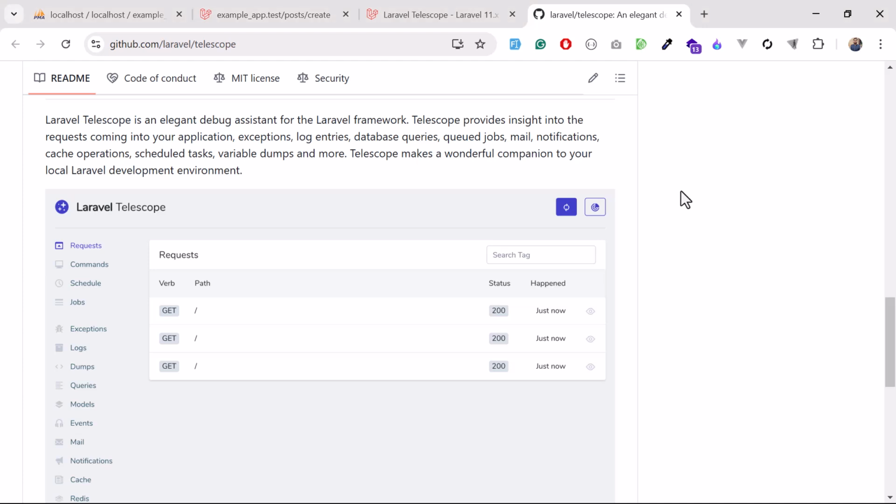Hi guys, if you have a Laravel application which is hosted on the server and you want to see its stats, what are the logs, what are the queries, and you want to see its performance, right? So this video is for you.